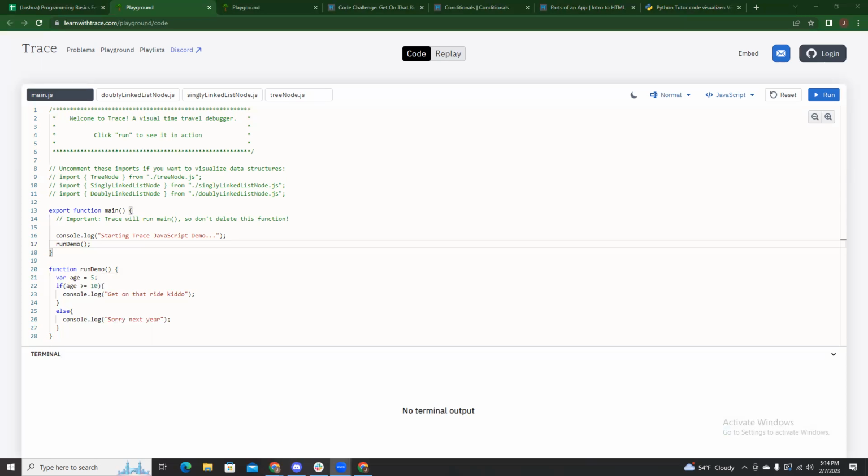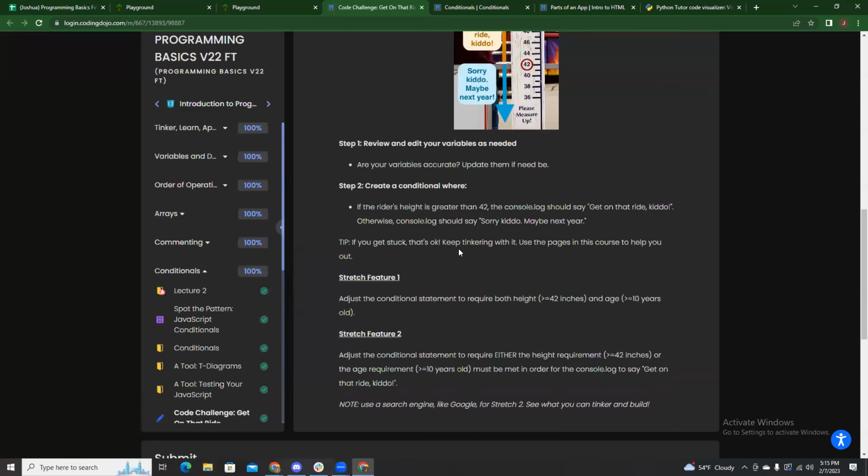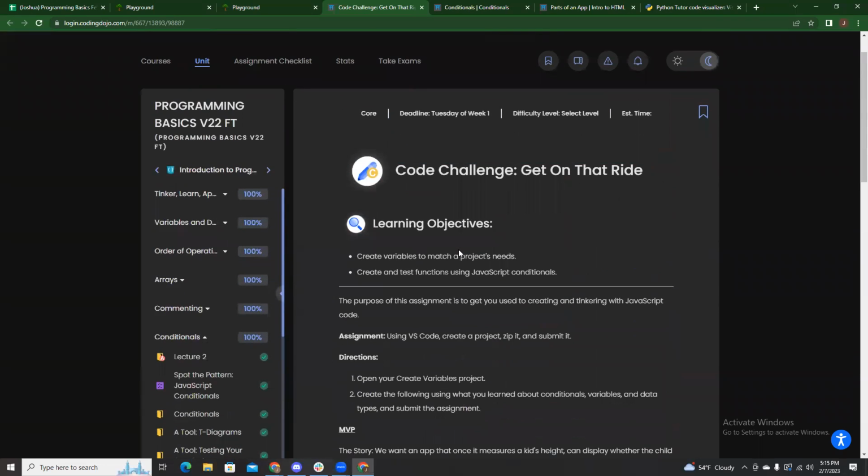Here's where you test your code in Trace. And the assignment is to work on the Get on That Ride Kiddo assignment. What's the official name? I can't see it in front of me. Well, you guys know what it is. What is it called? It is called Coding Challenge Get on That Ride. Oh, I was right. Cool.